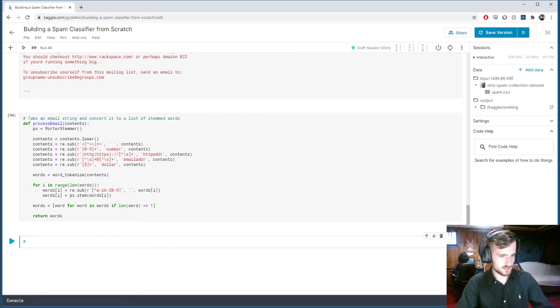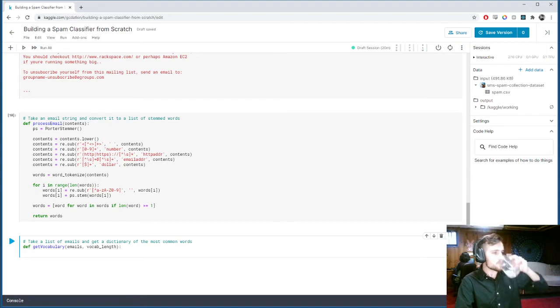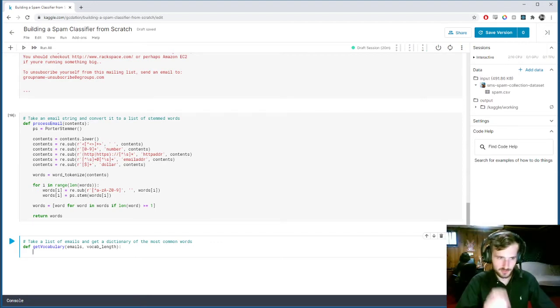So let's go ahead and make a function which will take a list of emails and get a dictionary of the most common words. We'll call that getVocabulary, and it will take in a list of emails and the length of how many vocab words we want to include, which we'll call vocab length. Alright, so we'll start off with our vocabulary. It's going to be an empty dictionary.